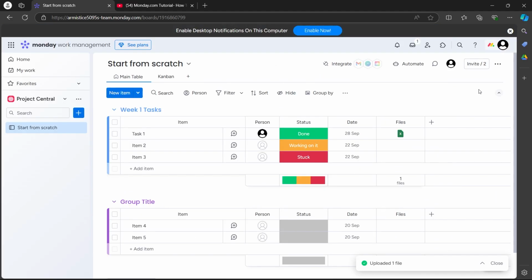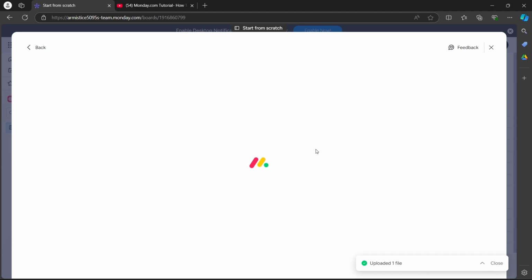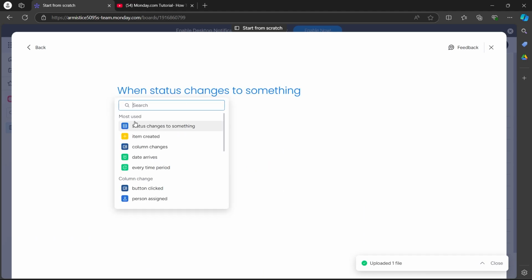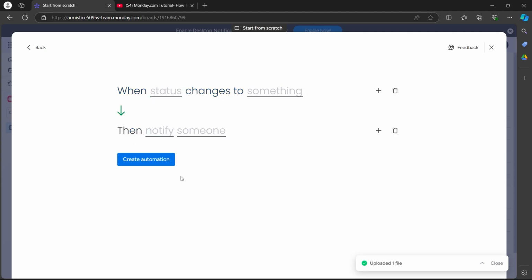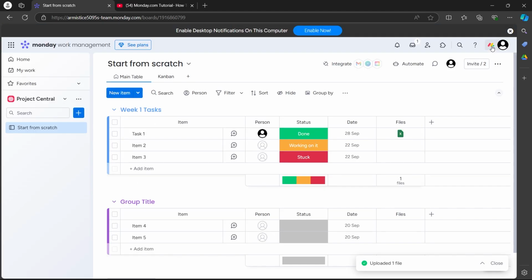Monday.com also allows you to set up automations. For example, you can automate notifications to alert team members when deadlines are approaching or when task status changes. Click on automate, click on add custom automation. Now choose when this happens, and in this you'll have to choose the trigger element, then choose the action element and create automation. It is pretty easy. With all these features, Monday.com proves a powerful tool for keeping your team organized.